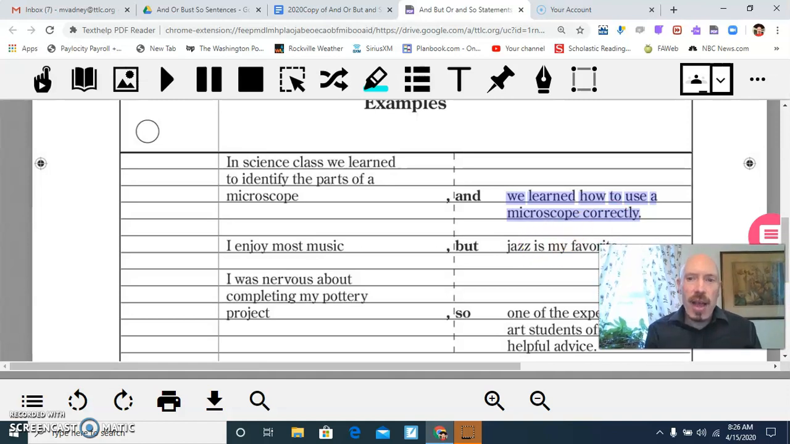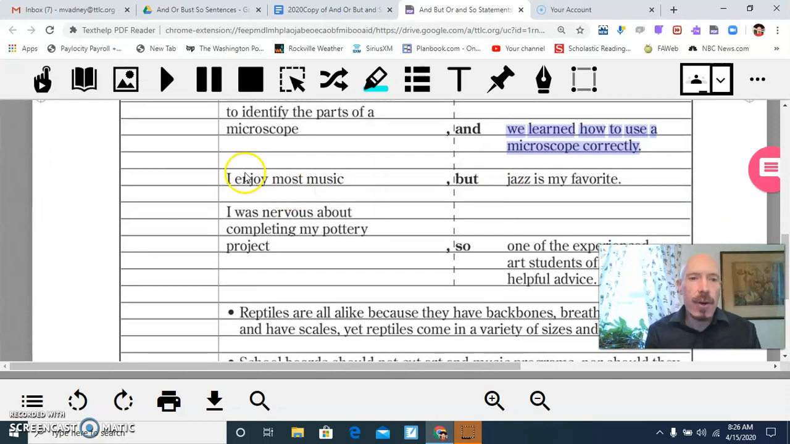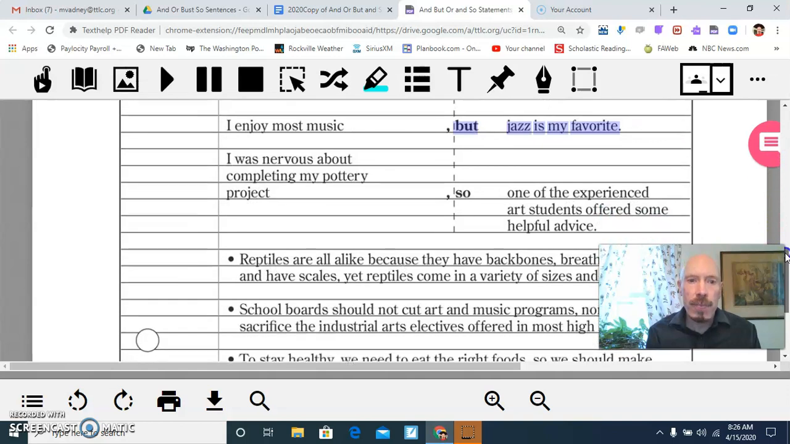Look at the other, and here the next one is the topic we're probably going to be using together. Here's our occasion for writing. I enjoy most music, comma, but jazz is my favorite. Okay, so once again, we have an occasion for writing. And then we have our position or point of view, what we want to write about.